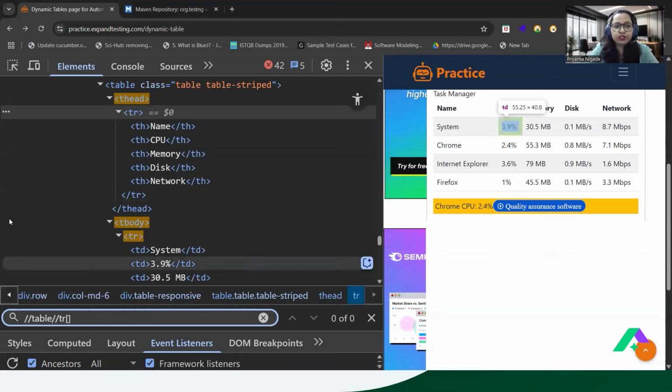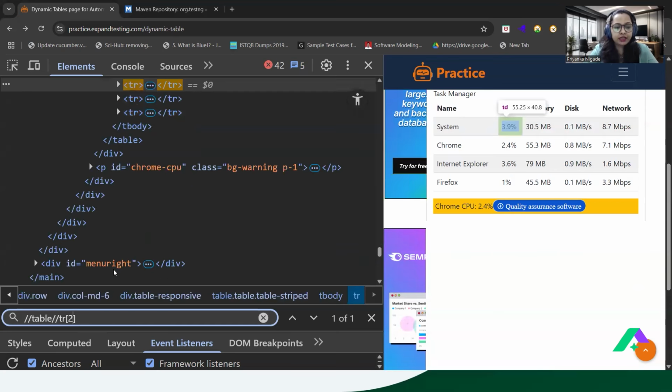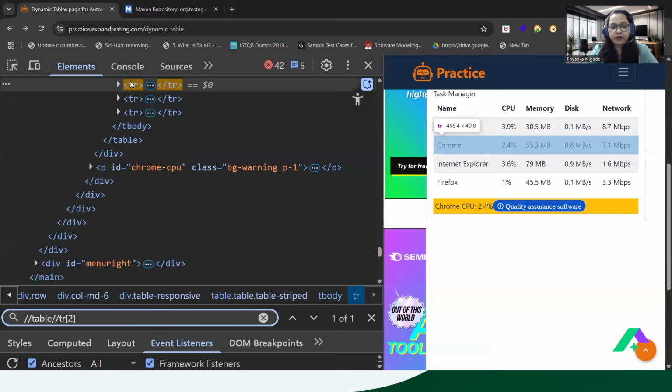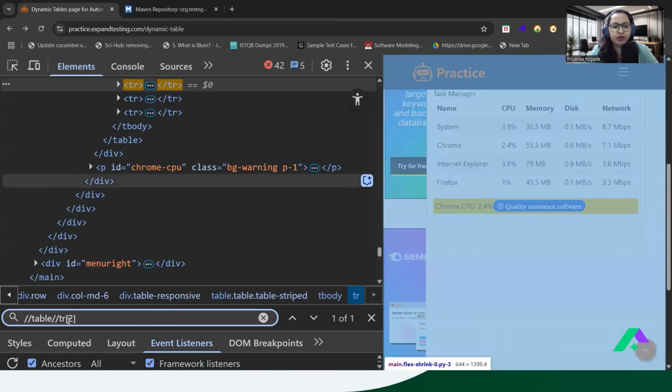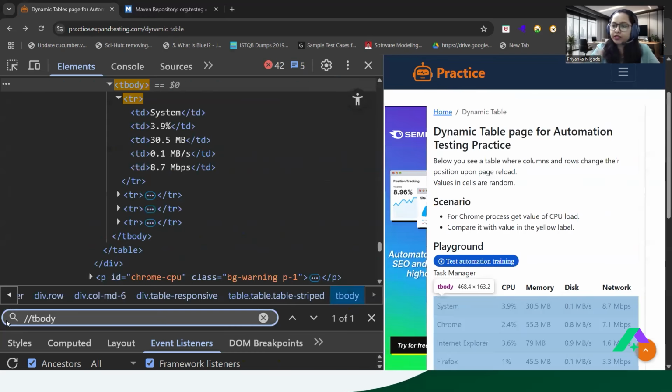Suppose I want to come to this second row, system, right? Which is available as per the 5 rows count in my table. Then I'm writing here just 2. See which row is highlighting? It is highlighting this one. Okay, see now it is taking all the rows directly from the tbody. So what I'm going to do, I'll write tbody, better, because our actual data is available there.